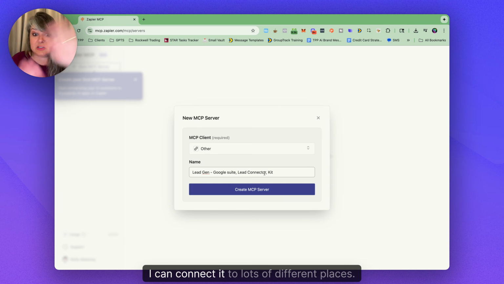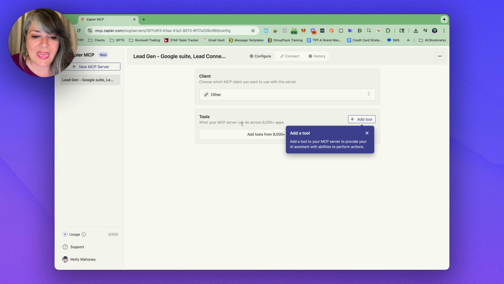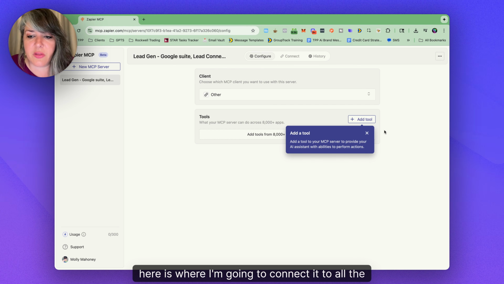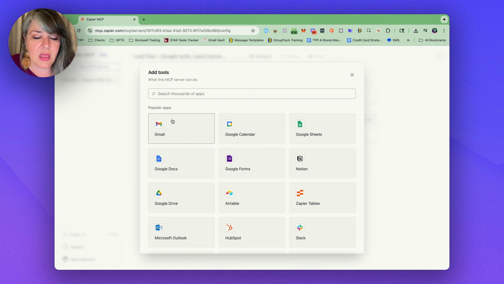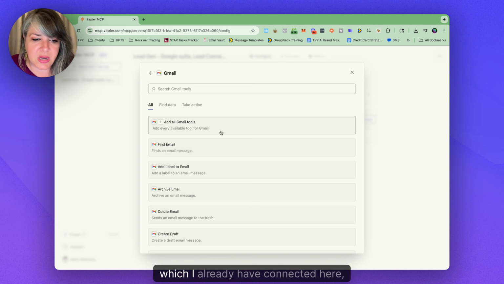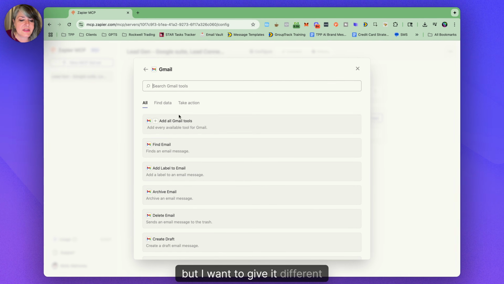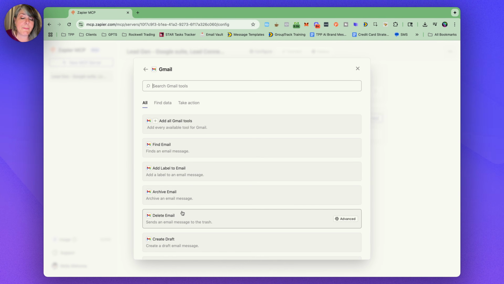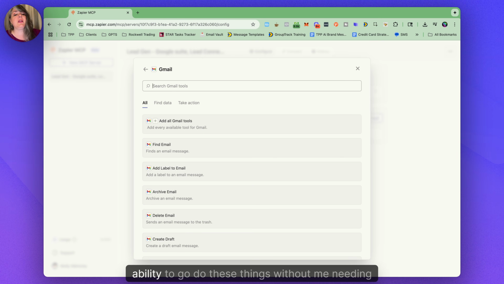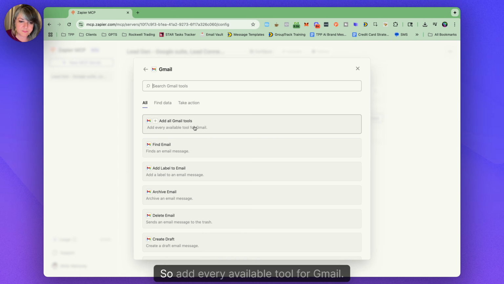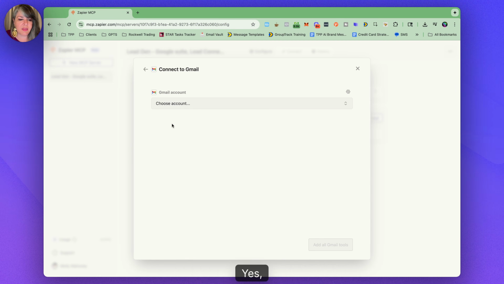So look, I can connect it to lots of different places. Now, here is where I'm going to connect it to all the tools. So I'm going to add a tool. I'm going to add Gmail, which I already have connected here, but I want to give it different types of permissions within Gmail. So again, it's like I'm hiring an assistant who has the ability to go do these things without me needing to get too specific about what it's doing. So add every available tool for Gmail. Yes, that's what I want to do.